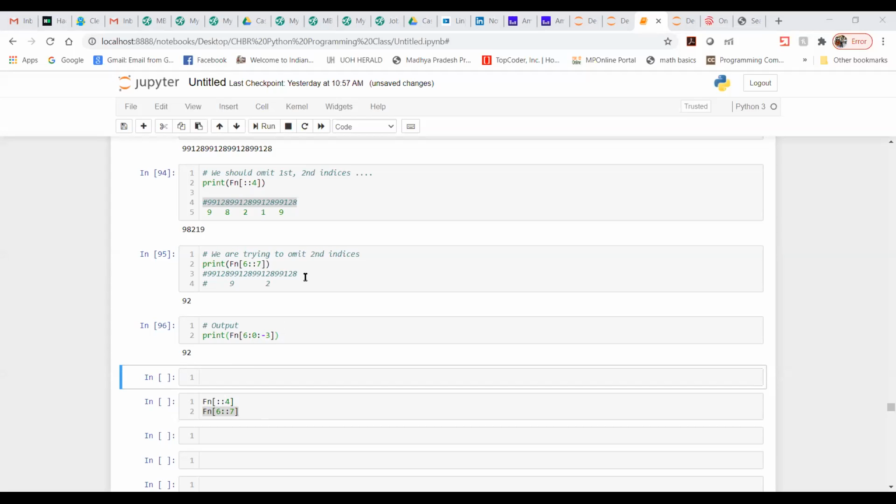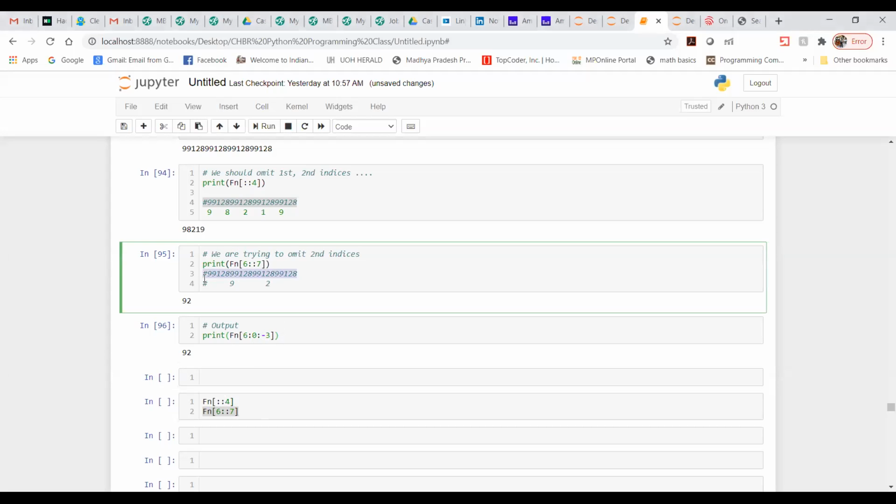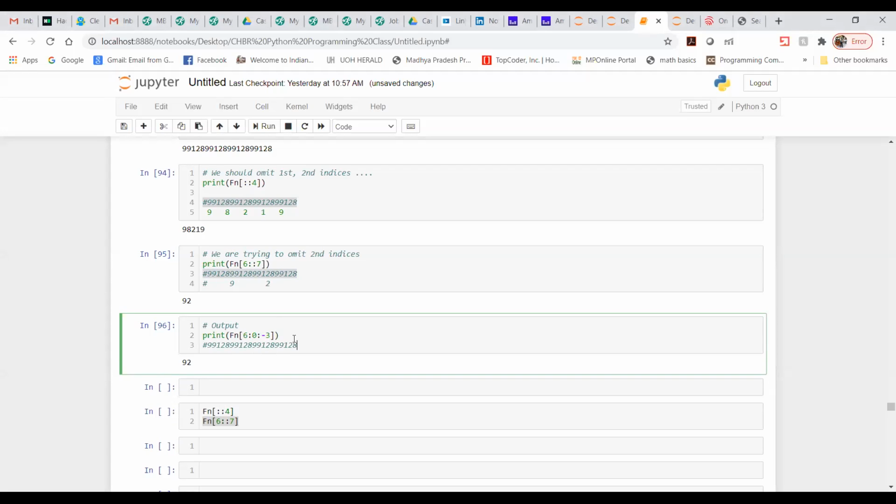Do you want me to explain why we are getting 92 here? Is there anyone who would like to know why we are getting 92? If anybody would like me to explain the same thing, then please do let me know. Otherwise, we can move forward.